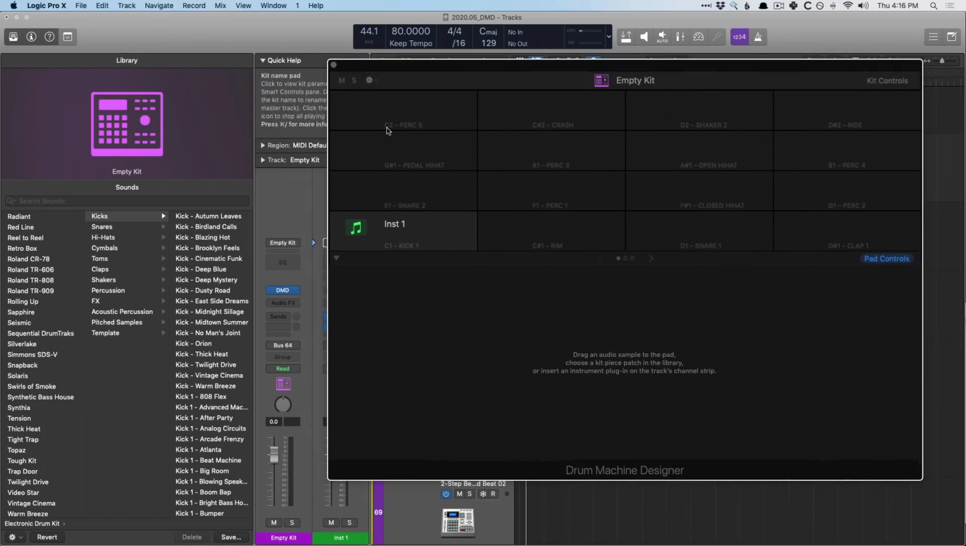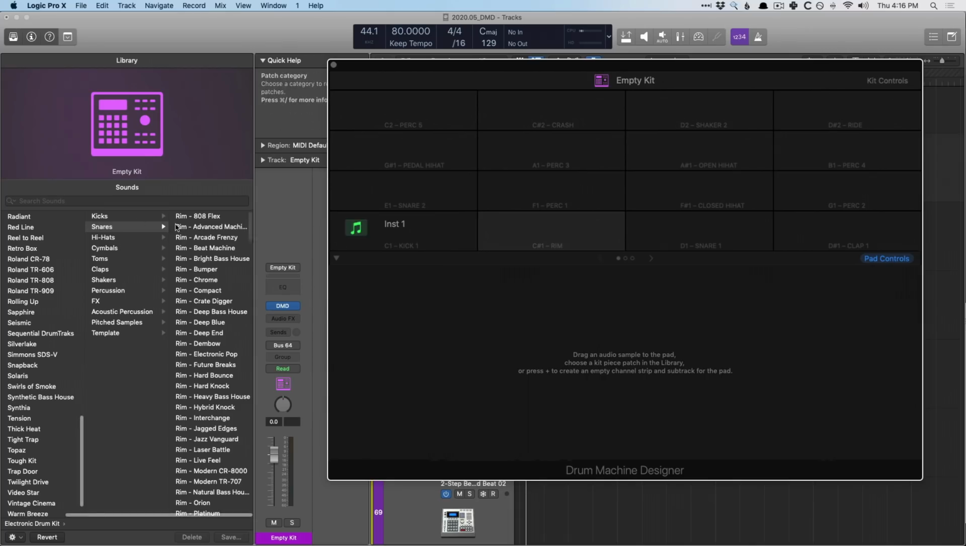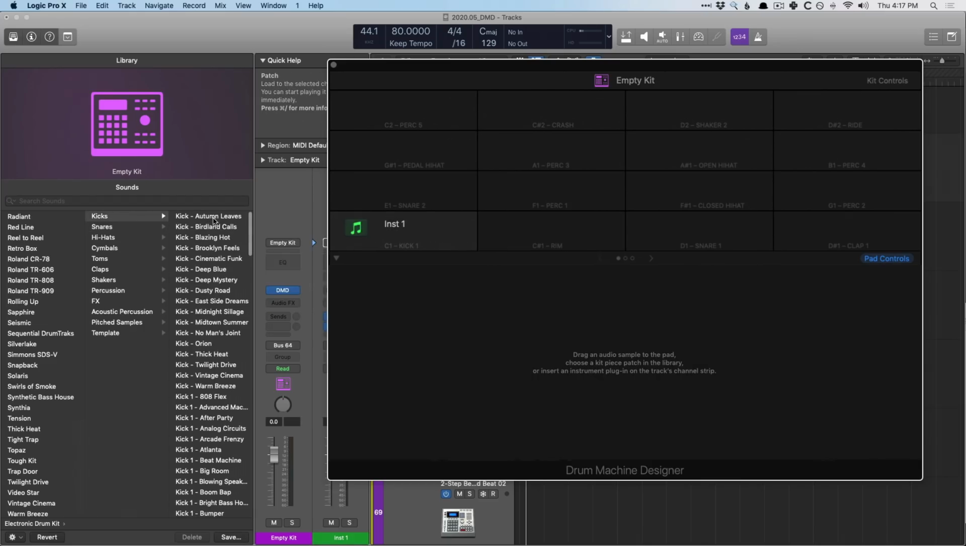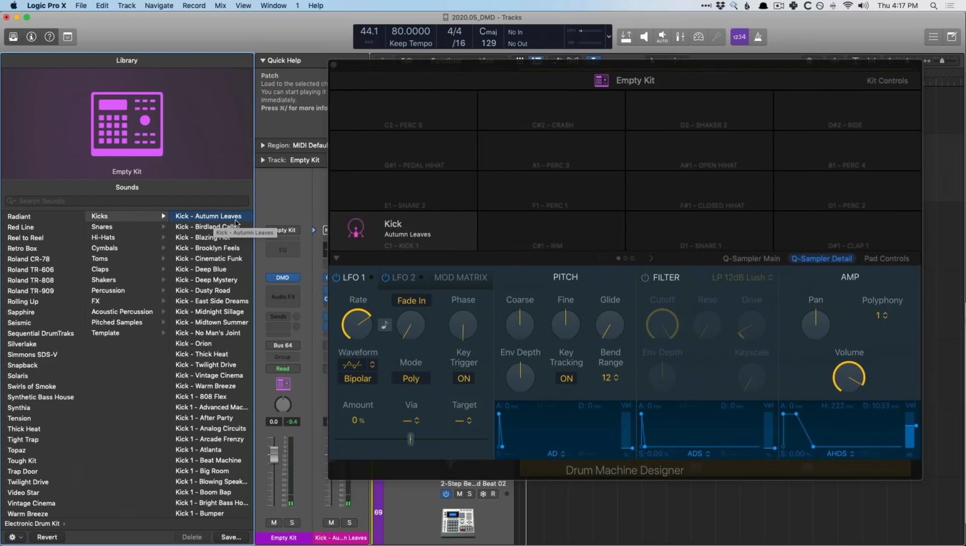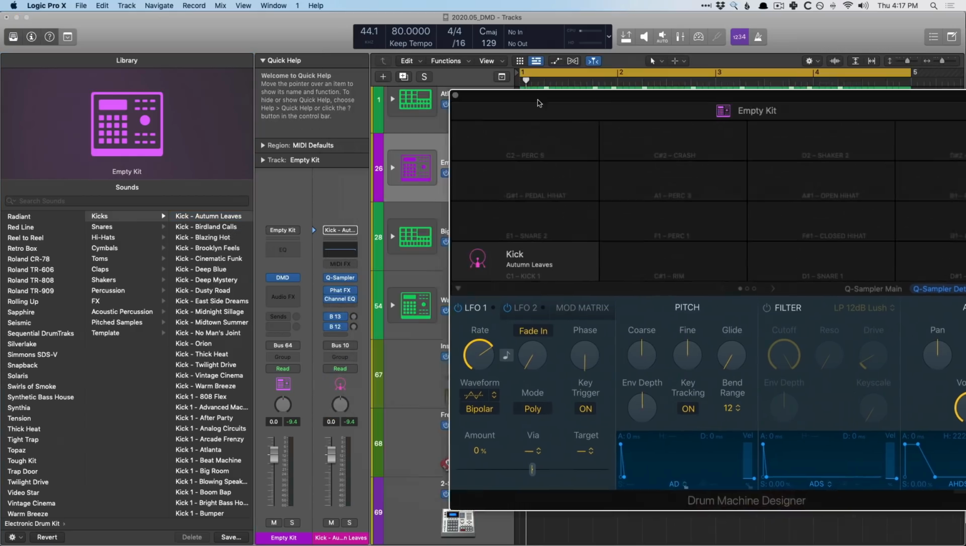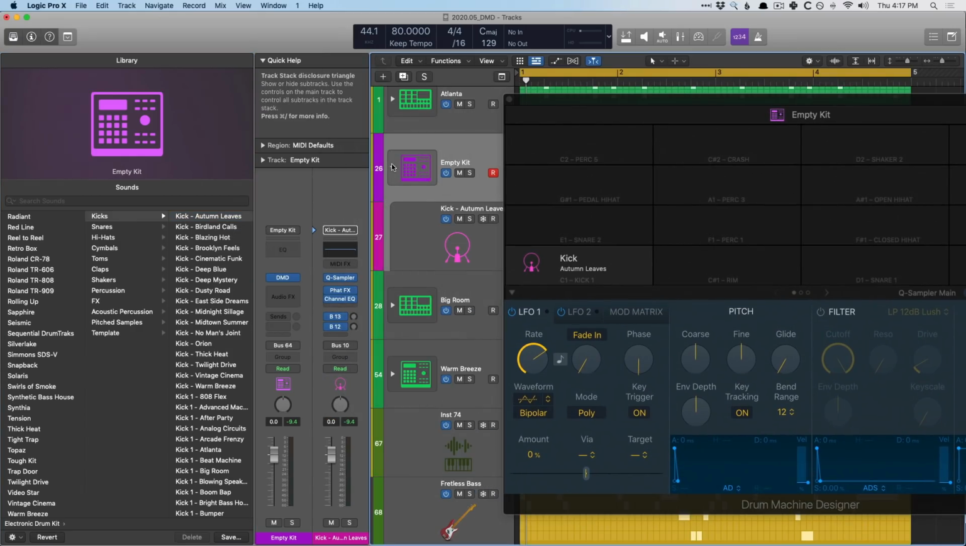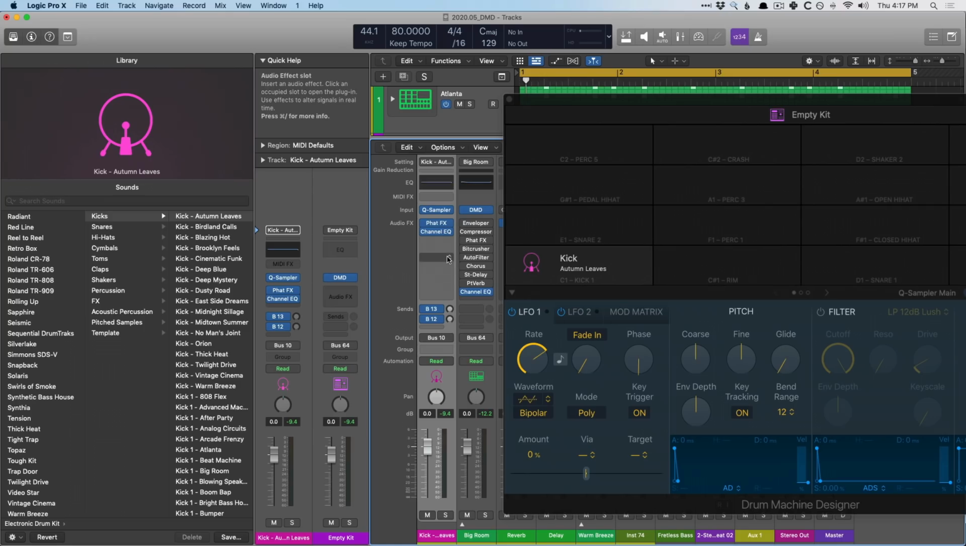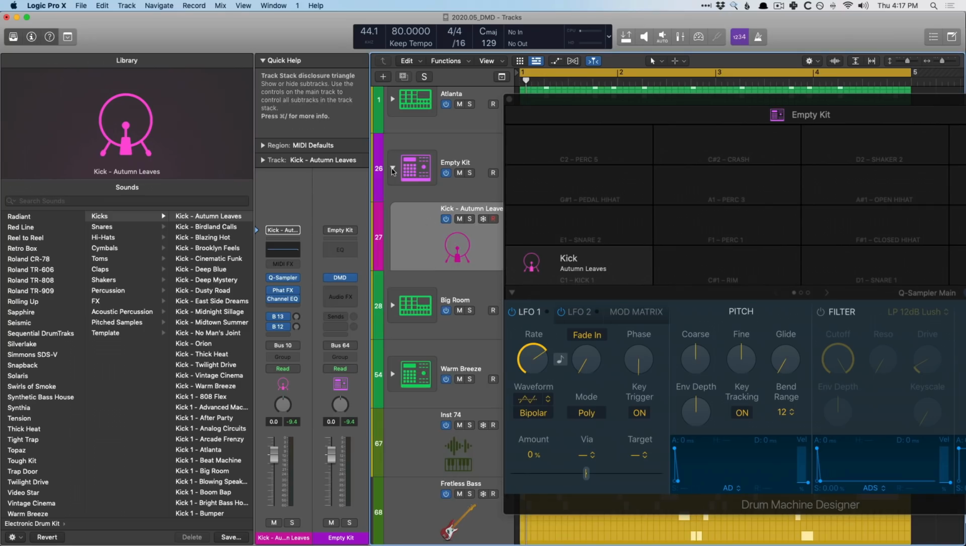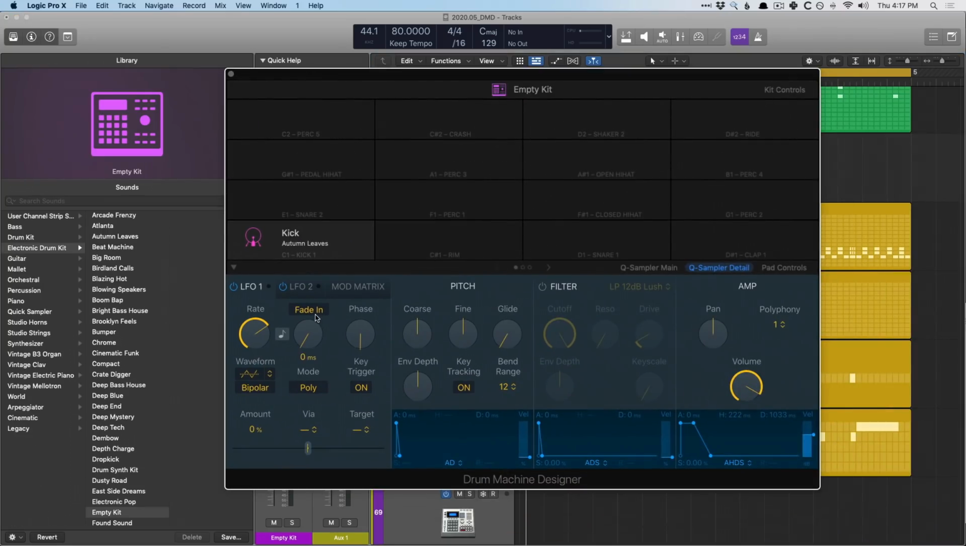If I open the library, you can see that for each pad that is selected, the library updates for the type of sound that would typically be placed on that pad. So for the kick here, I could pick this Autumn Leaves kick, and it's now loaded up within the sampler. We open the track stack here. We can see we now have a channel strip for the kick. And we have the Quick Sampler where we can adjust the sample itself, make any sort of adjustments with LFOs and pitch. But what if you have samples that you want to load into Drum Machine Designer?